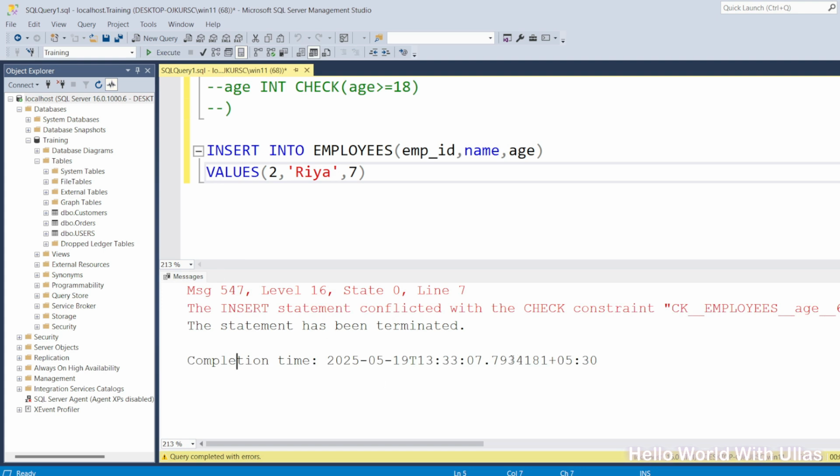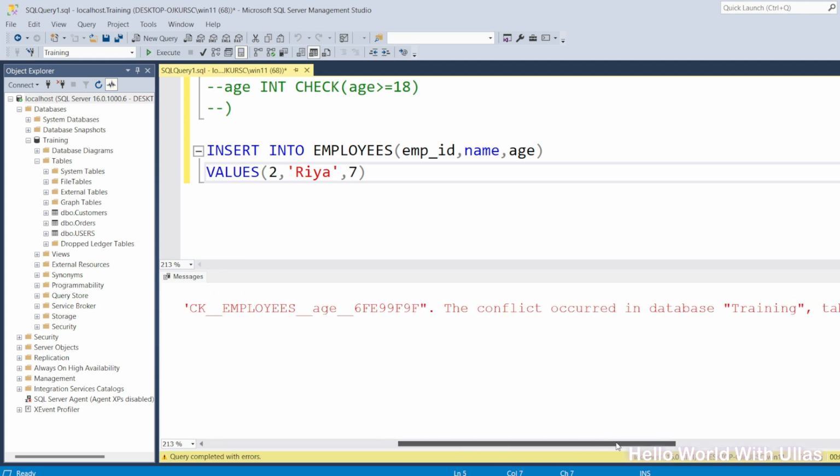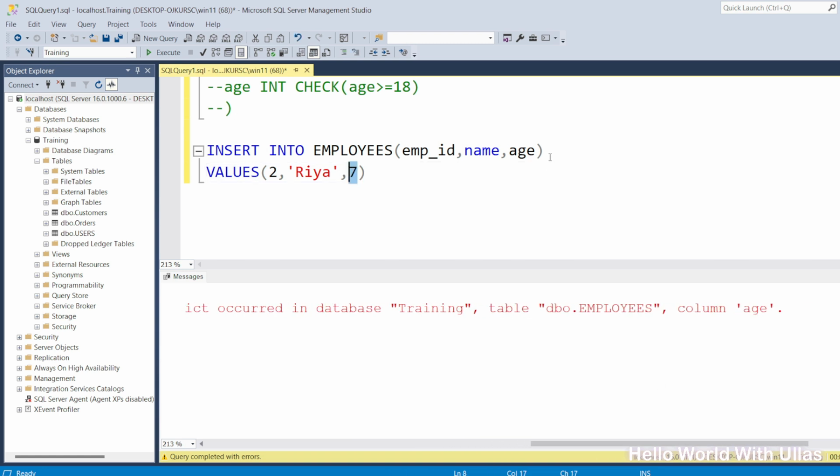So the insert statement conflicted with the check constraint. The conflict occurred in database training, table dbo.employees, column age. That means we cannot insert an age value less than 18. It should always be greater than or equal to 18.